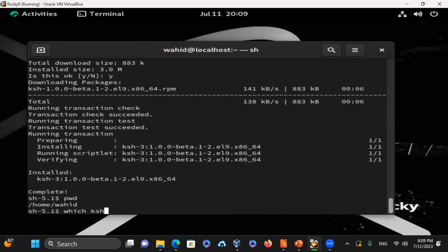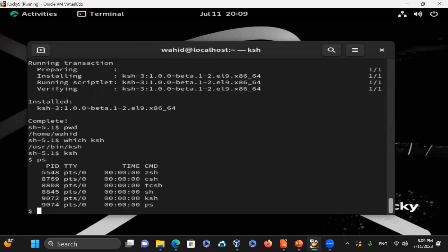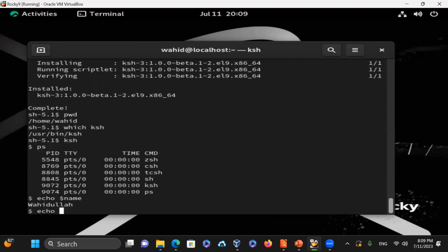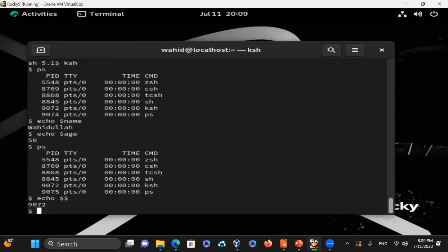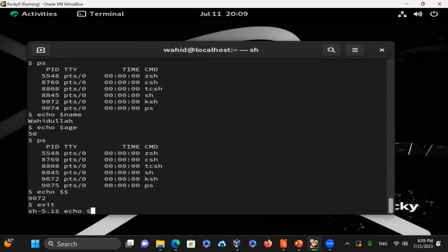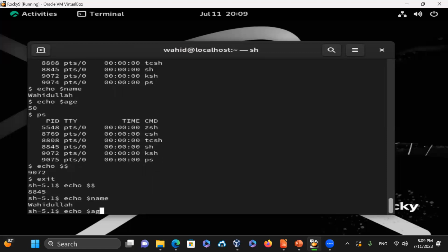So here I'm going to do which ksh first, and you can see /usr/bin/ksh, Korn shell is there. So I could get the Korn shell and echo $name, it is all there. Echo $age is there. So notice as I change my shell, the process ID points to the previous one. If I exit out of Korn shell, I'm falling back to the Bourne shell, which is sh, and the process ID of that one is 8845. Similarly, echo $name is still pointing to Wahidullah, and age is pointing to that.